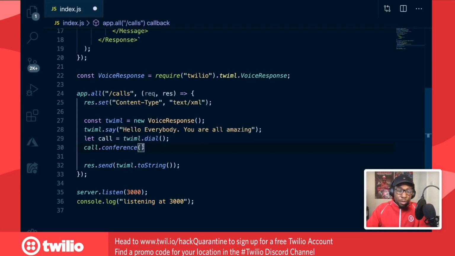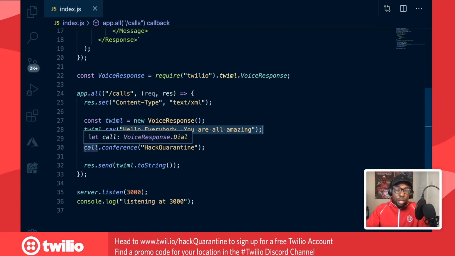All right, so I'm going to put all of these people into a conference. And we'll call this conference Hack Quarantine. So now, not only do I say this, everyone also gets added into a conference call. Literally like 1, 2, 3, 4, 5 lines of code.